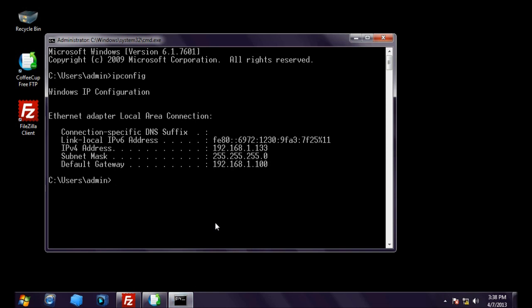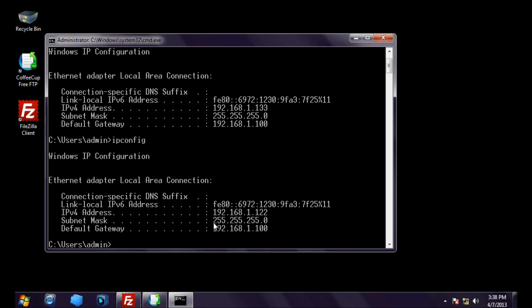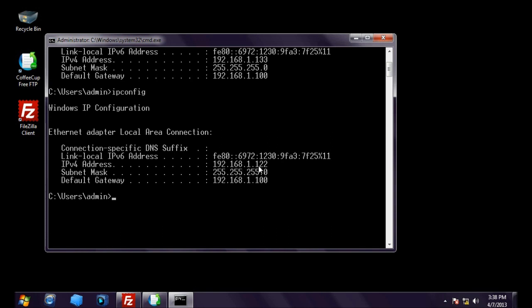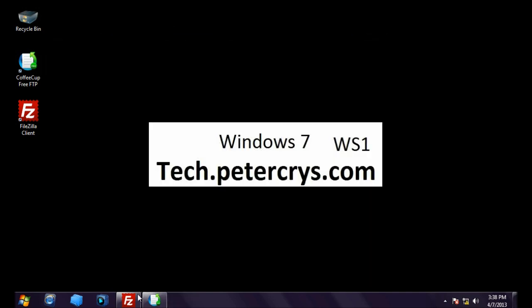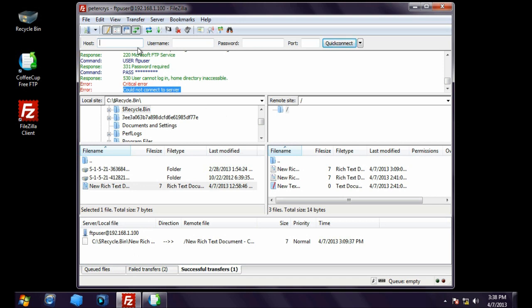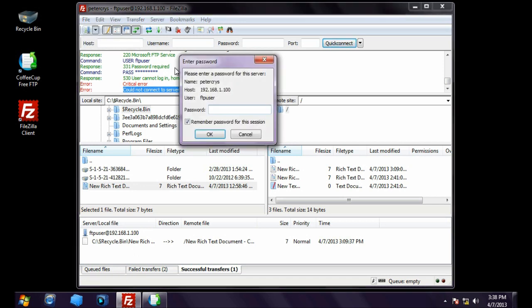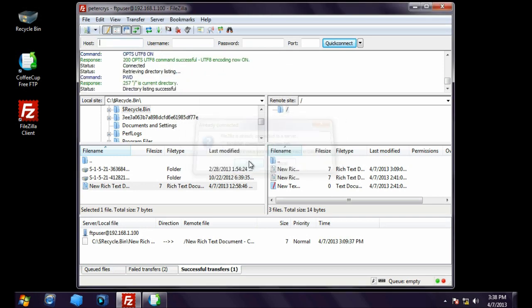Now once again, let's type ipconfig. Okay. And now if you see, it is giving me the IP address 192.168.1.122. So once again, let's go back to the FTP client software. It is FileZilla. Click on Peter Chris. It is asking me for the password because I have just changed the IP address of my client machine. Let me type down my very secret password and click OK. Once again, OK. And as you can see, directory listing successful. That means I have successfully logged on to the FTP server.